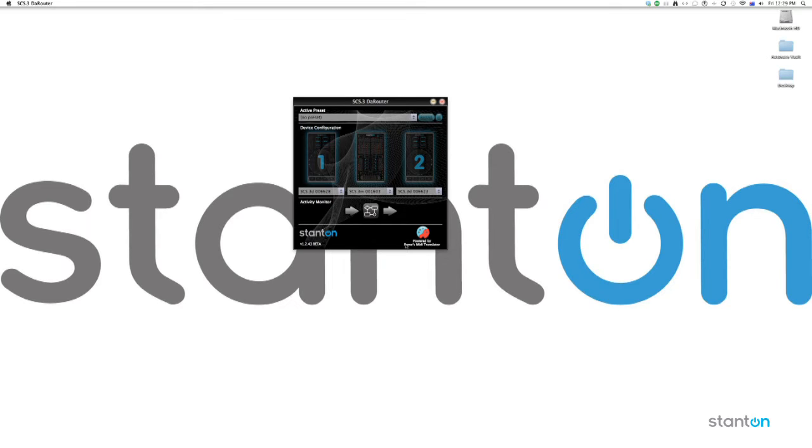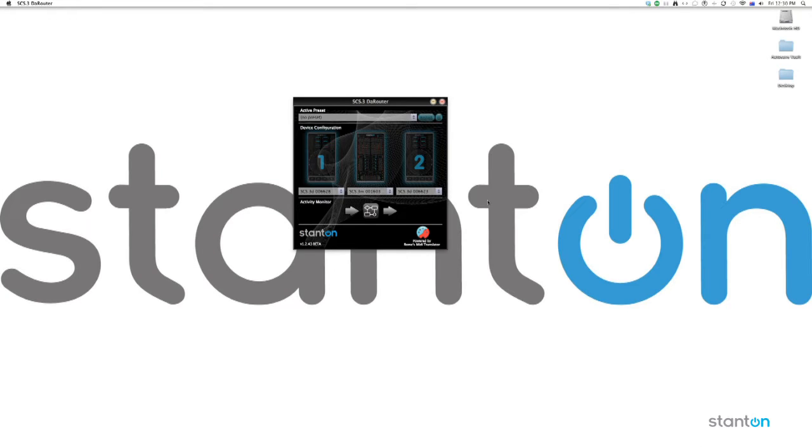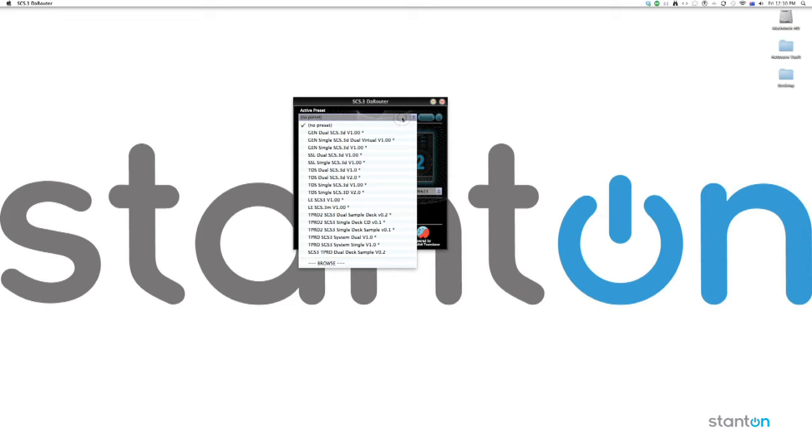DaRouter should be installed from the installation disk provided with your SC system, or the latest version can be found on the Stanton website. Once you have installed DaRouter on your computer, turn on your SCS hardware and open the DaRouter software. At the top of the DaRouter application, you will see the active preset window where you can assign which software you are using, such as Traktor Pro or Ableton Live.